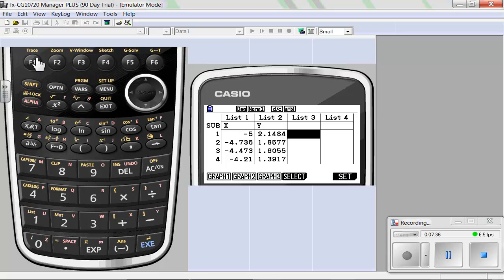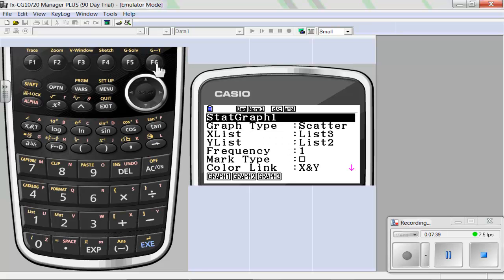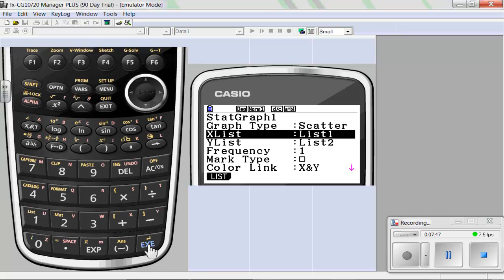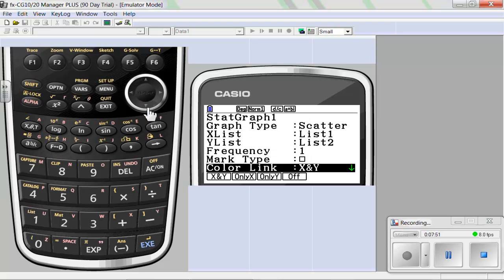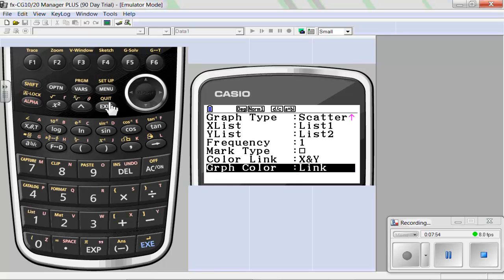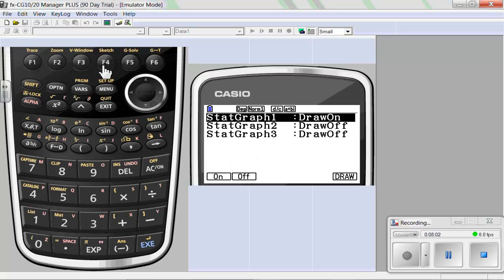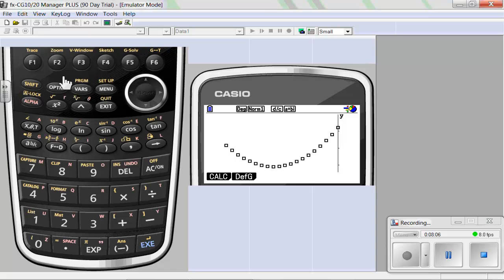So graph. I'm going to set up graph 1. Currently it's a scatter plot with list 3 and list 4. I want to set it up to be list 1 and list 2. So list 1, list 2. Color links are turned on. If you've seen that before, the color links sometimes will set everything else up properly. It'll set up a nice color looking graph. Let me see what my select menu looks like. That one is turned on the graph. And there I have it. There's my parabola.